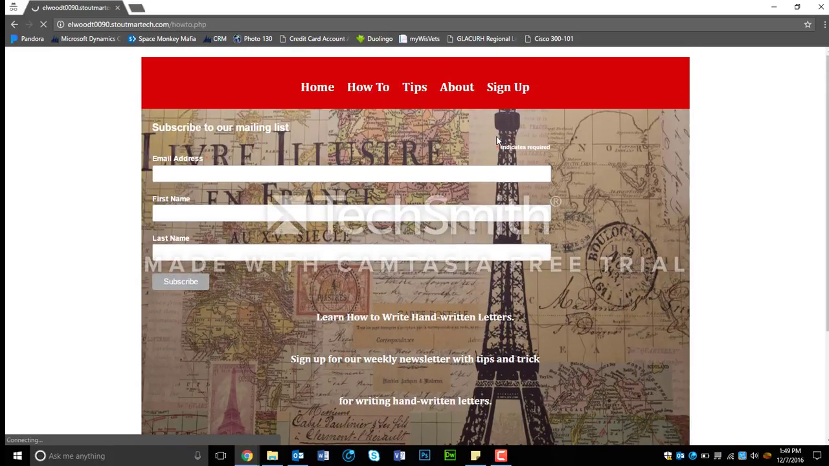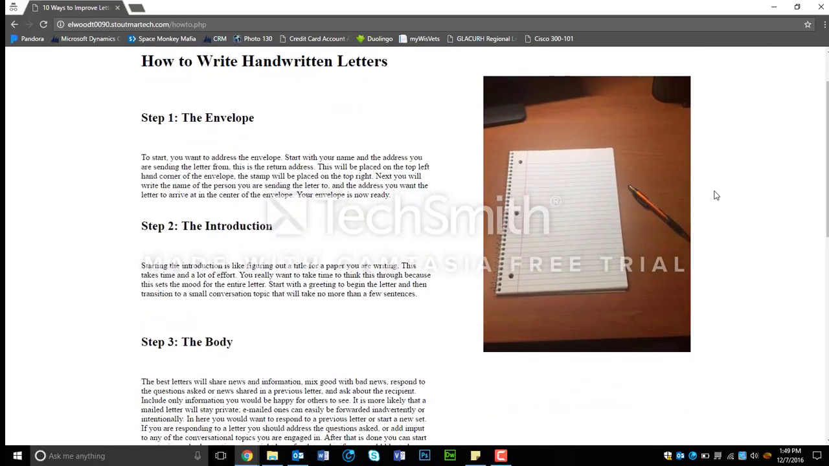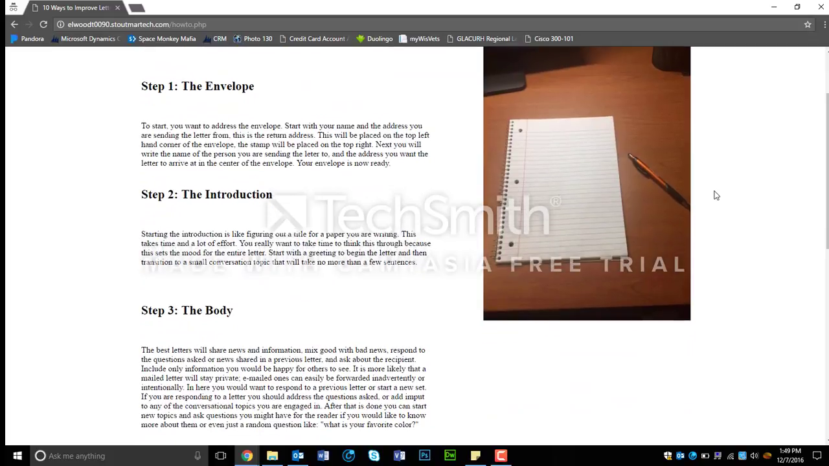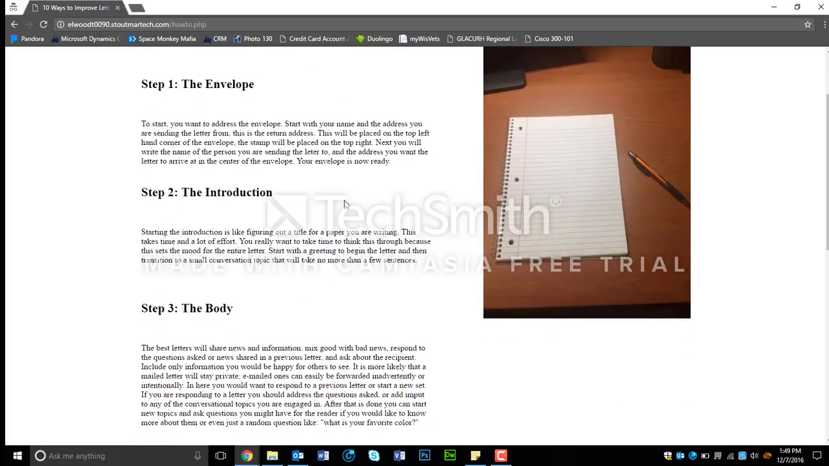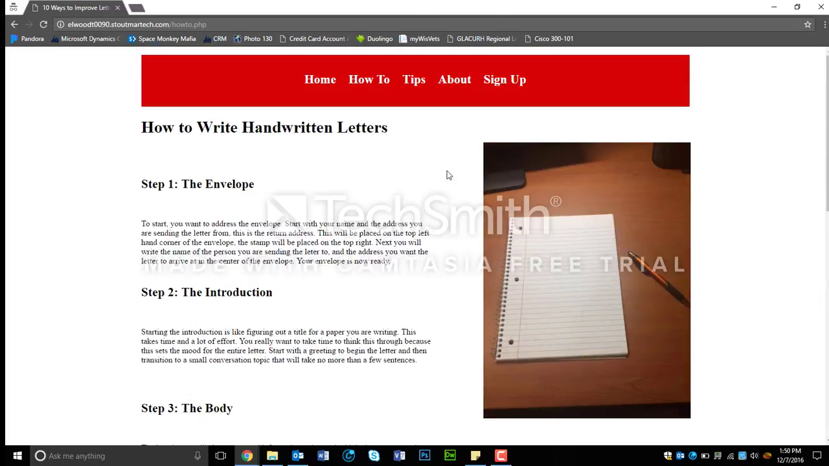Next, I have the how-to page, which is basically step-by-step of how to actually write handwritten letters. So you have step 1, the envelope, the introduction, the body, the conclusion, and the PS, which is personally a great one, especially with this last part of it. PS, I ate all your food here at home. It's kind of a good way to end a letter.